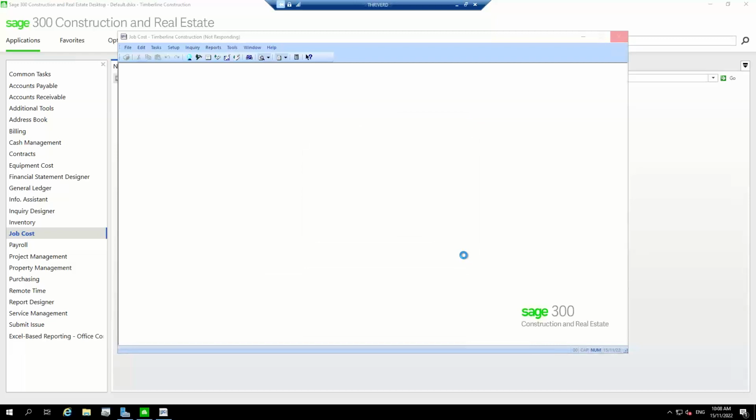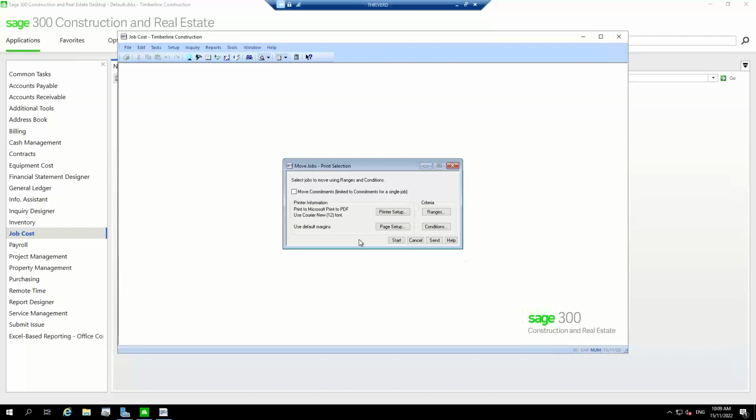And it's just syncing. And it's created that file initially. So now my choices are, do I want to move the commitments as well associated with this job? I'm going to say yes. Your choice. You can move the commitments as a separate process.